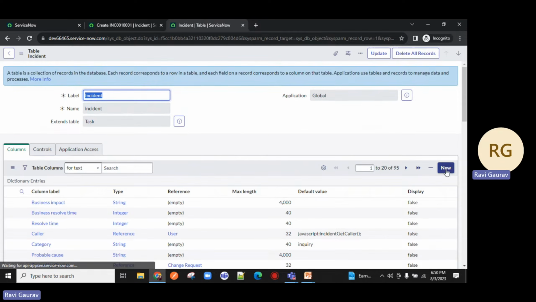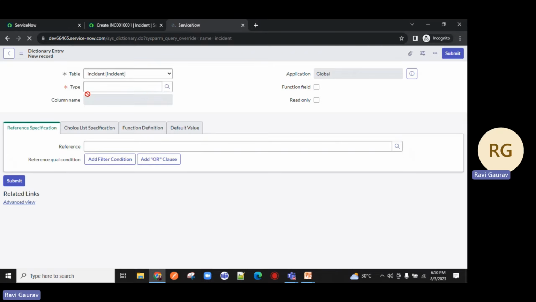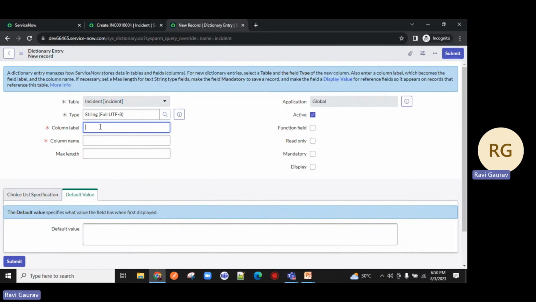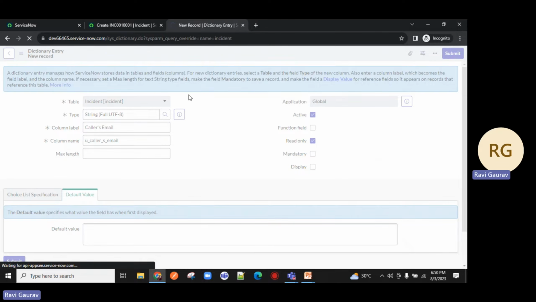Let's click on new. The first column I'm going to create has the type string, and the column label is, let's say, caller's email. Simple. Let's make it read only so that nobody can change it. Right click and I'm saving it. So one column is created.